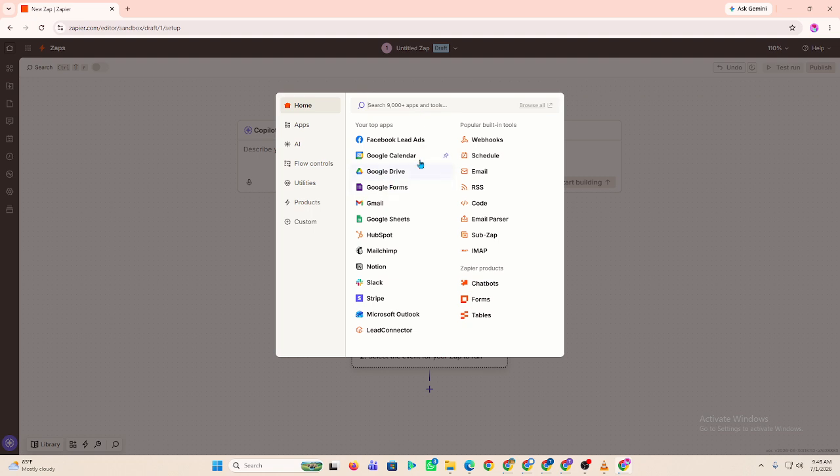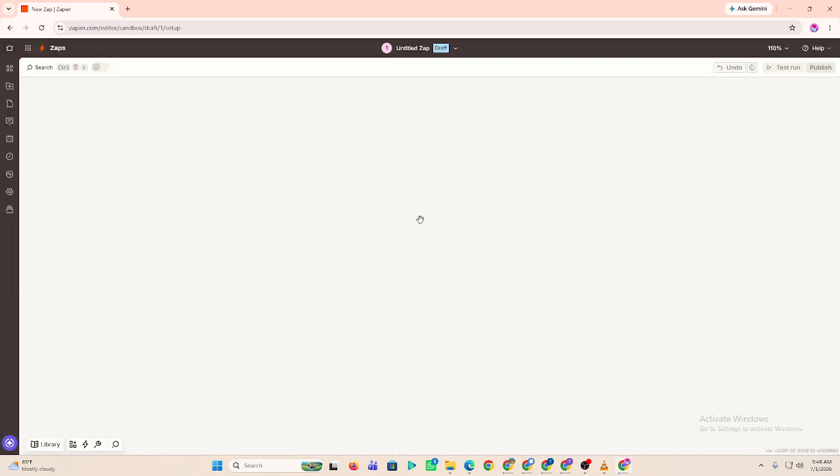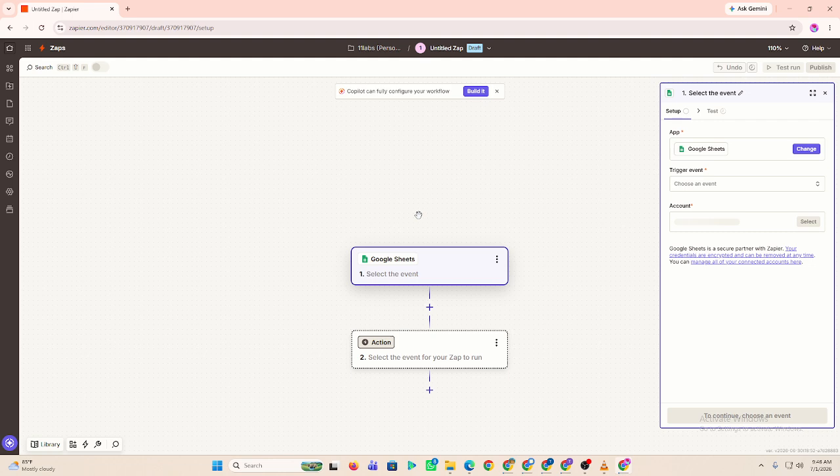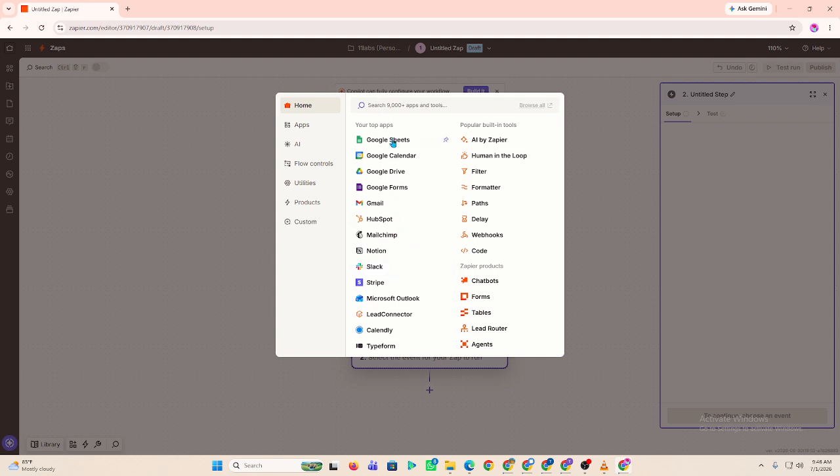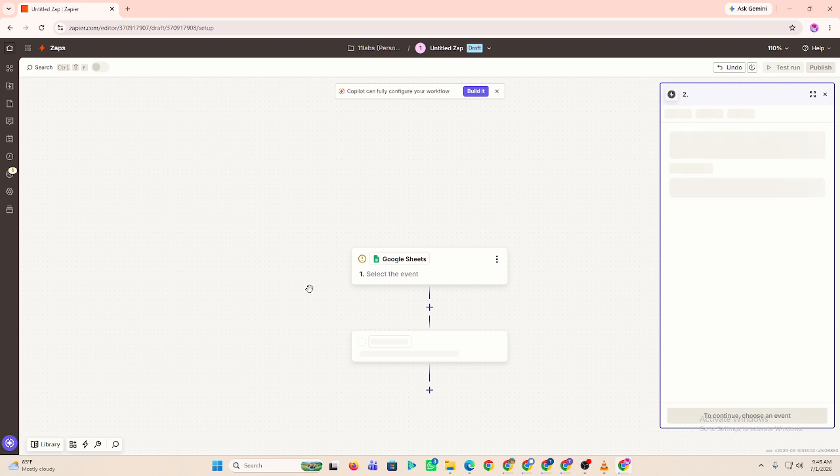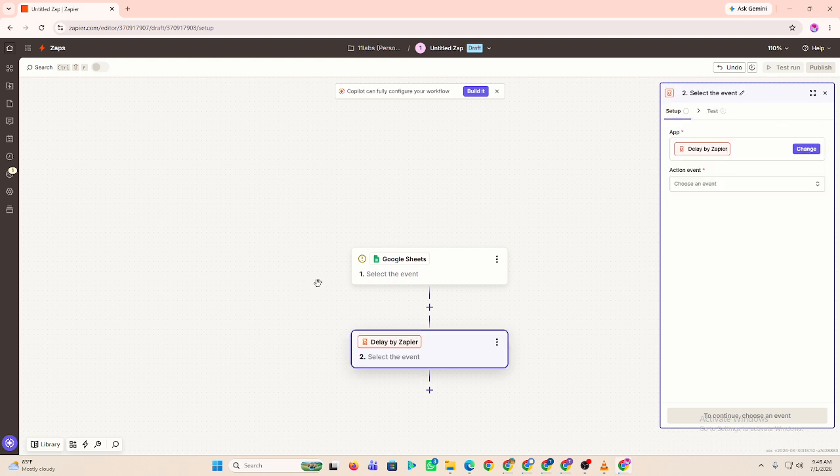For example, you can start a Zap when a new spreadsheet row is added, or automatically create a new row when something happens in another app. Click Sign In to connect your Google account. Select the account you want to use, review the requested permissions, and click Allow to give Zapier access to your Google Sheets. After your account is connected, choose the spreadsheet and worksheet you want to use.